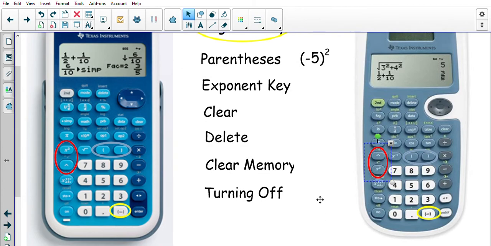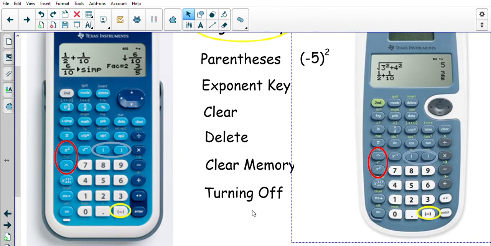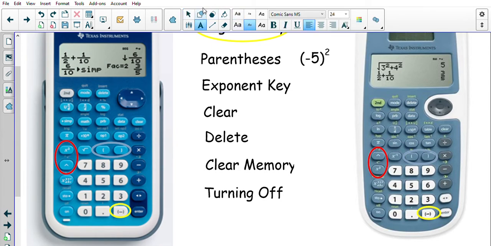The x to the second power is going to be used specifically if you're going to square something. So if I'm going to do 4 to the second power, I'm going to do 4 and then hit the x squared key. If my base is negative though, I think it's really important that you put the parentheses around it first.